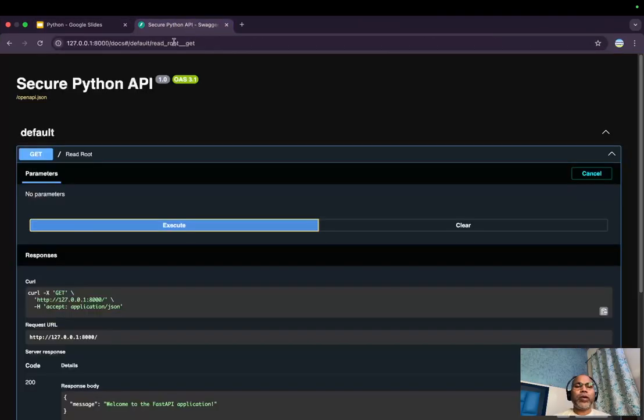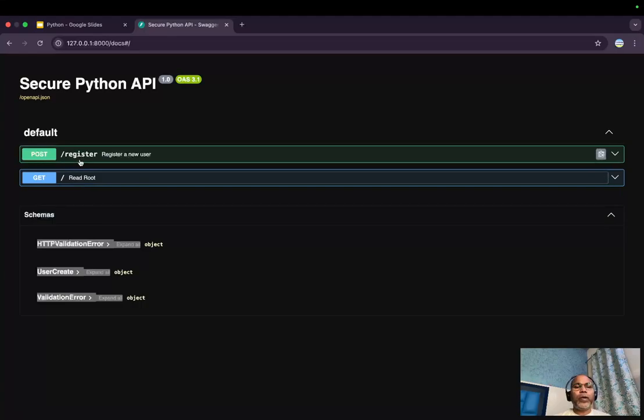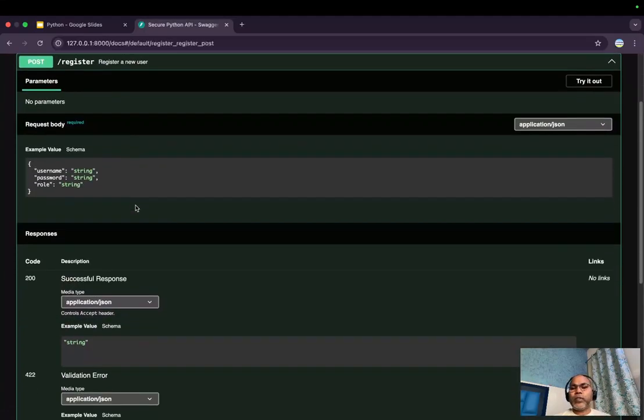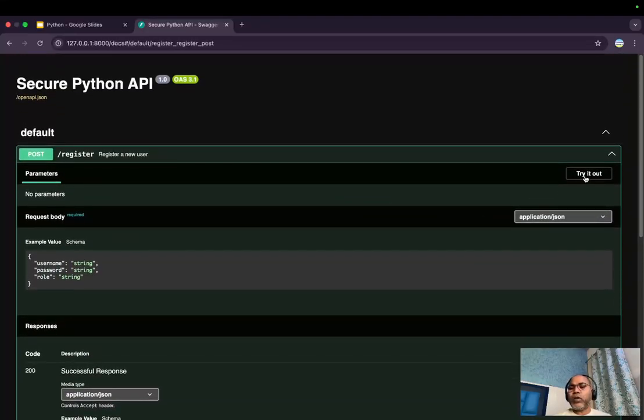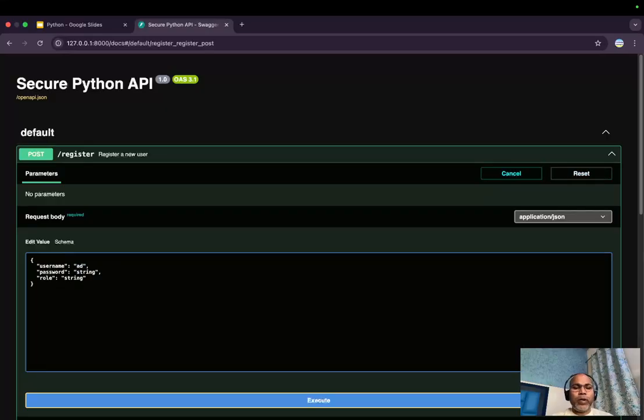So let's go to Swagger and just refresh it. Notice one more API, the register API, is available. Now here we can go and register ourselves. So this is also an API, just go and register. Let's register our admin.